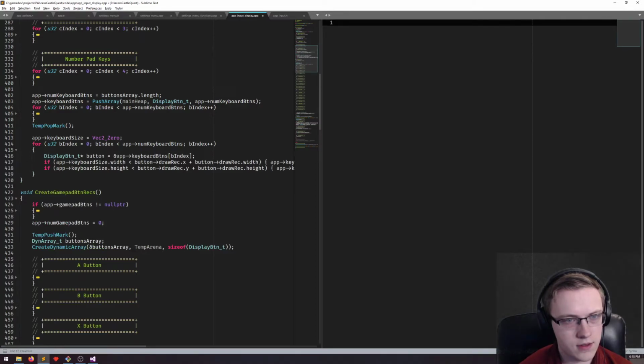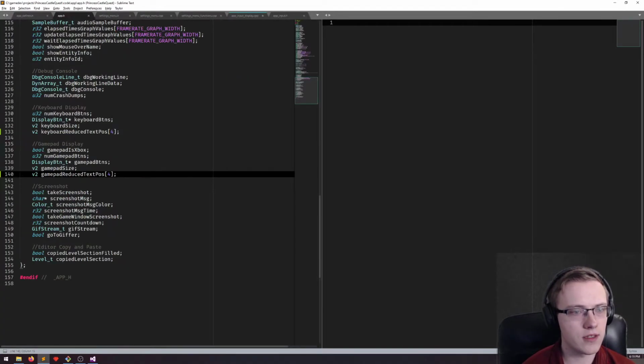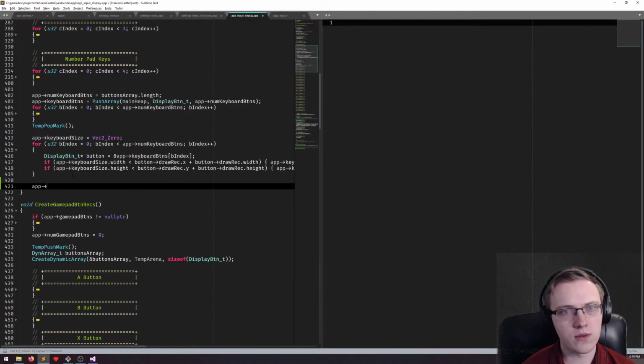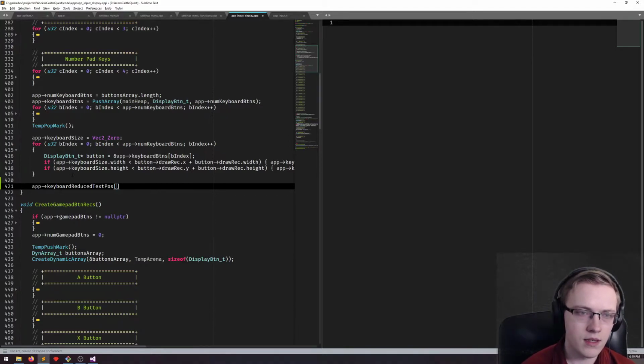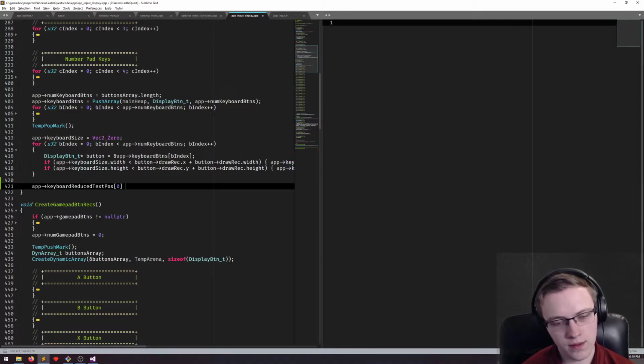I just loop over, here we go. All right, so at the end of the keyboard one, we loop over all the buttons that we created, and we find the maximum X value and the maximum Y value, and that defines the size. So when we go to do the keyboard position filling here, which is going to be keyboard reduce text pose, this is the one that actually needs to wait till after this keyboard size has been determined, right? Because we're going to use that width and that position of the keyboard to put the positions of the text that needs to be displayed.